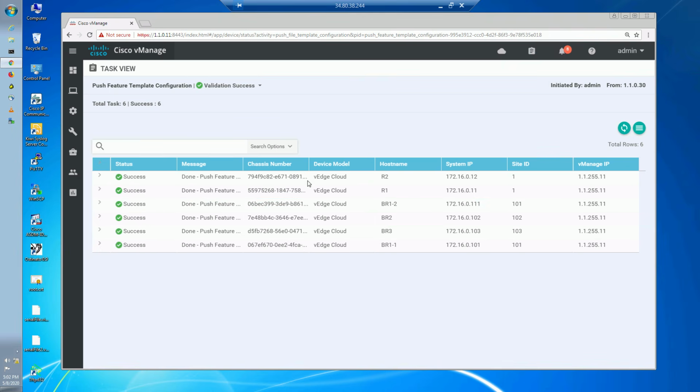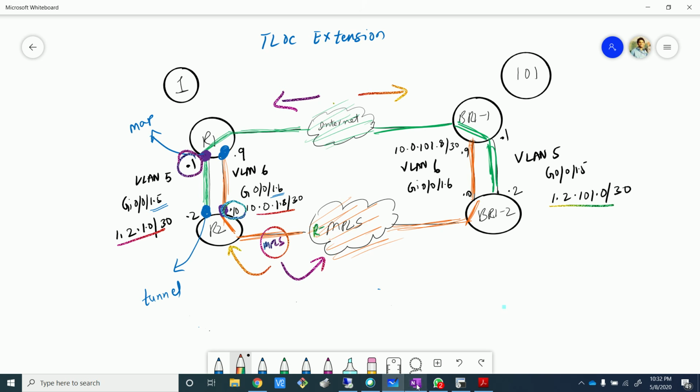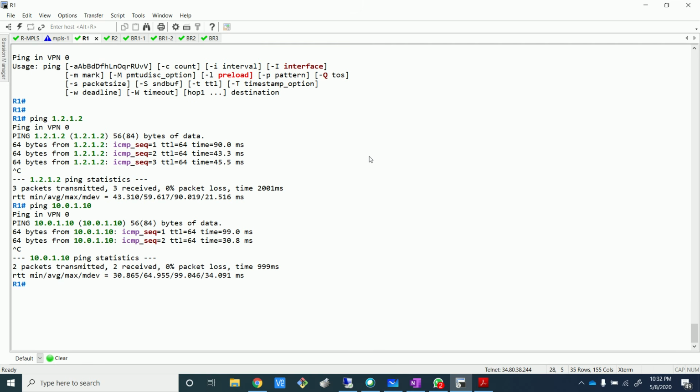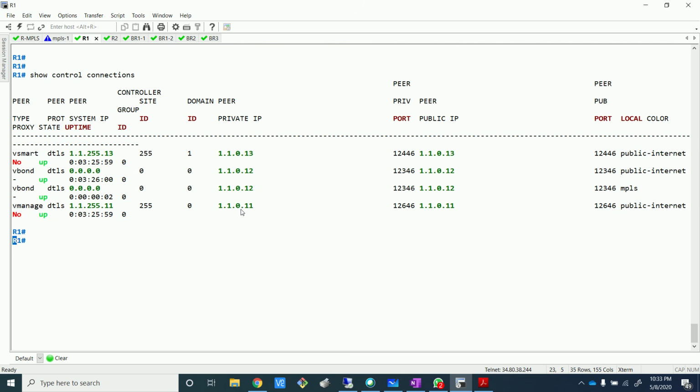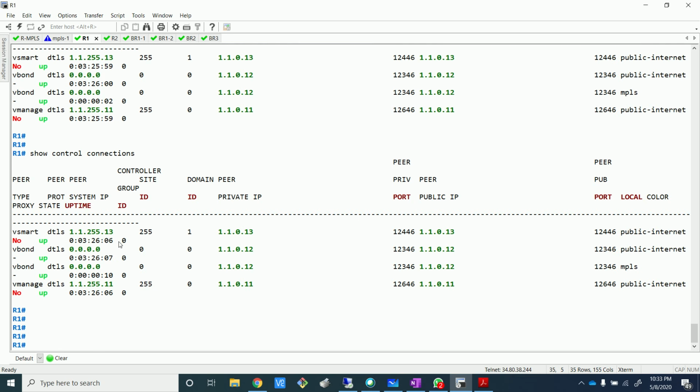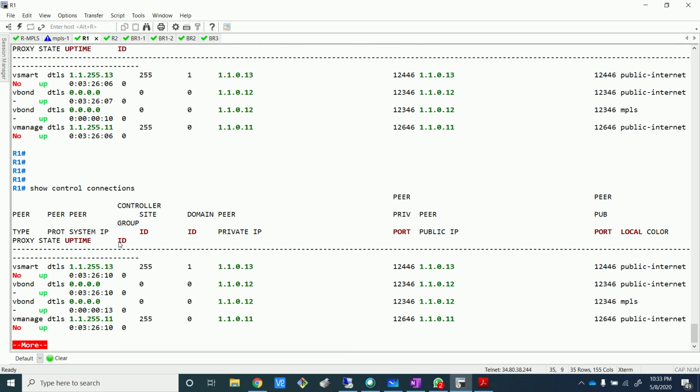All right, so it's completed. Now it's time to go and verify whatever we have done with the TLOC extension. So let's go to R1. Let's check the control connections now. I think it's still coming up. Have to wait for a minute.